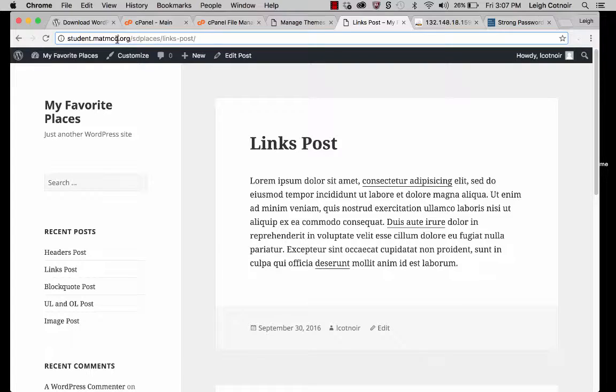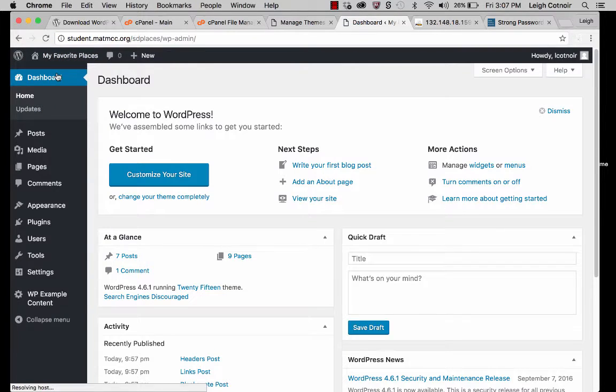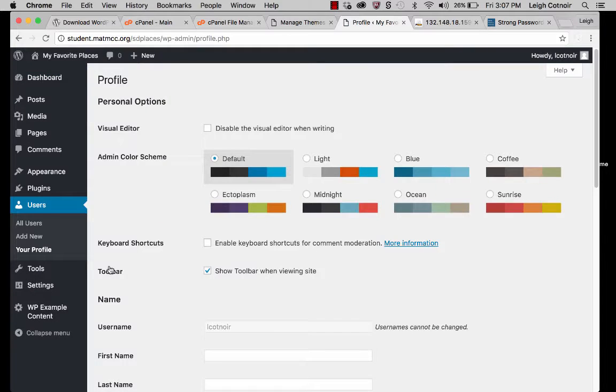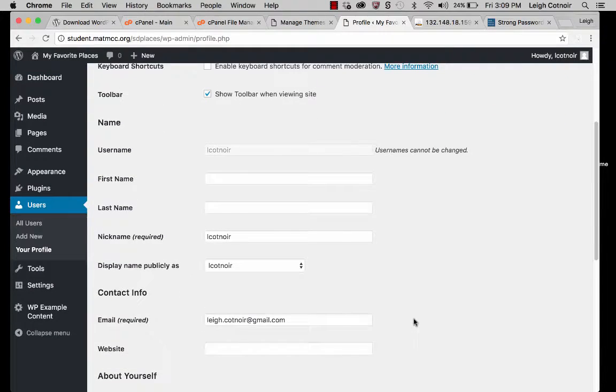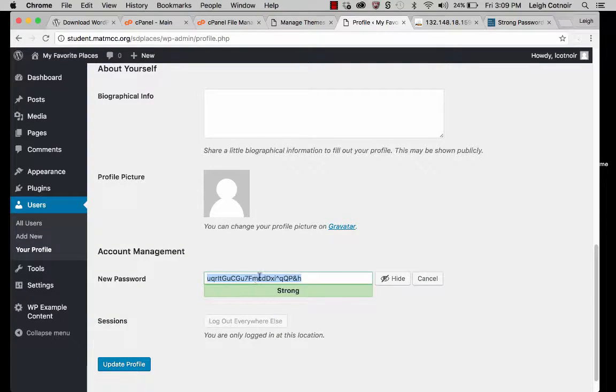And kind of the last thing that I wanted to talk about, if we go back to the dashboard, just really quickly, is if you want to change your password, you can go over here to users and you can go to your profile. And this is where you can change your password at any time. You'll scroll to the bottom here, and where it says new password, you say generate password, and then you can type whatever you want. It wants you to generate something that's a strong password because so often people don't put good passwords in.